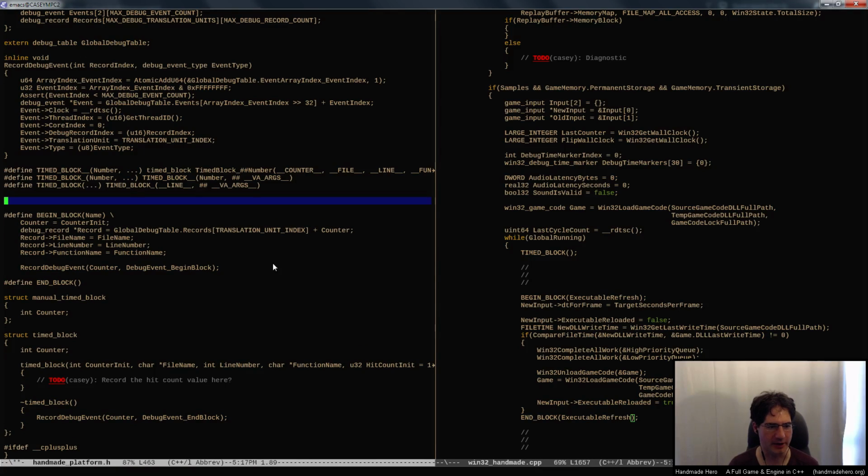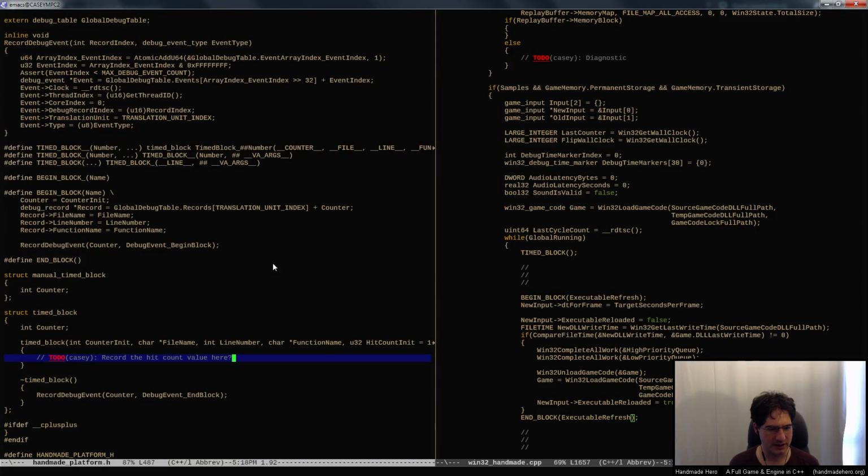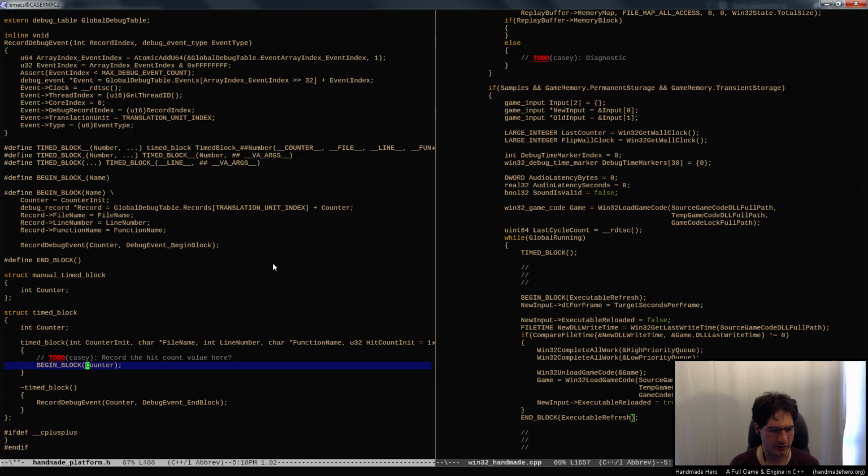We could use as the timer. And I'll just do another thing here that's like begin block. So what I'm thinking is, essentially we do the exact same thing here. So this guy does begin block, and it just passes counter as the name of the counter variable, right?